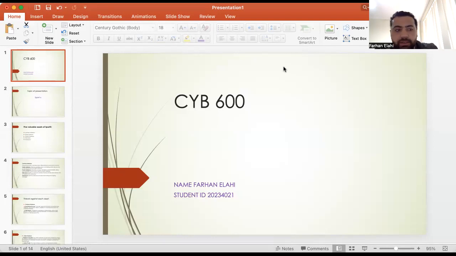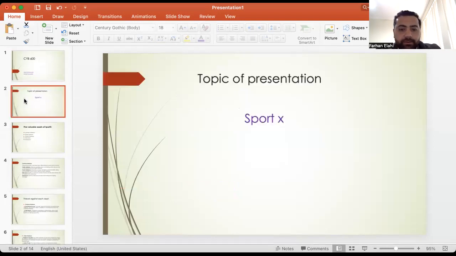The topic of my presentation is SpotX. In this presentation, I'll discuss 5 valuable assets of SpotX, threats against each asset, vulnerability against each asset, risk calculation, and some of the strategies for each of the identified risks along with their justifications.